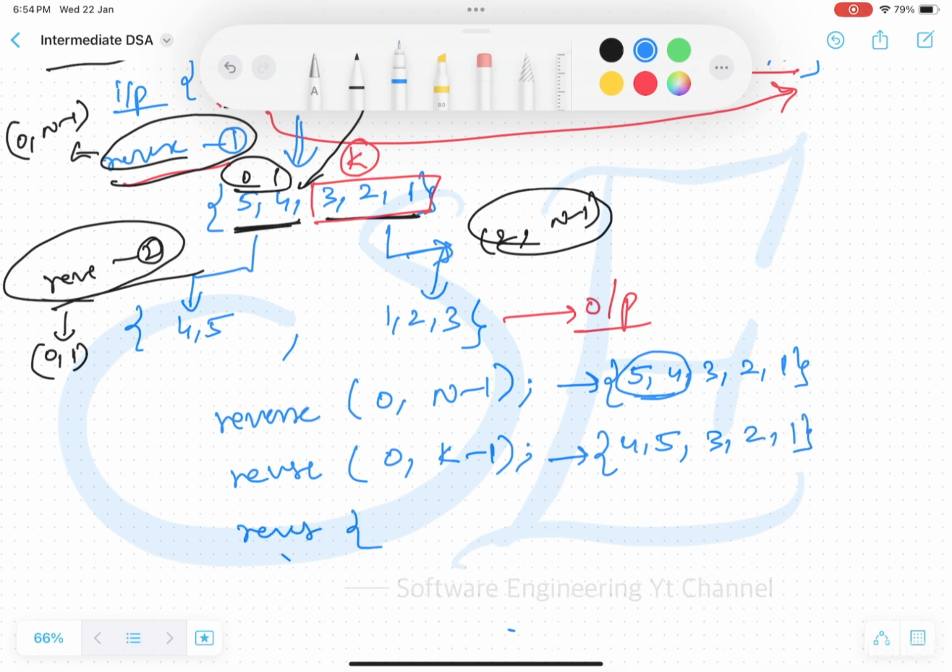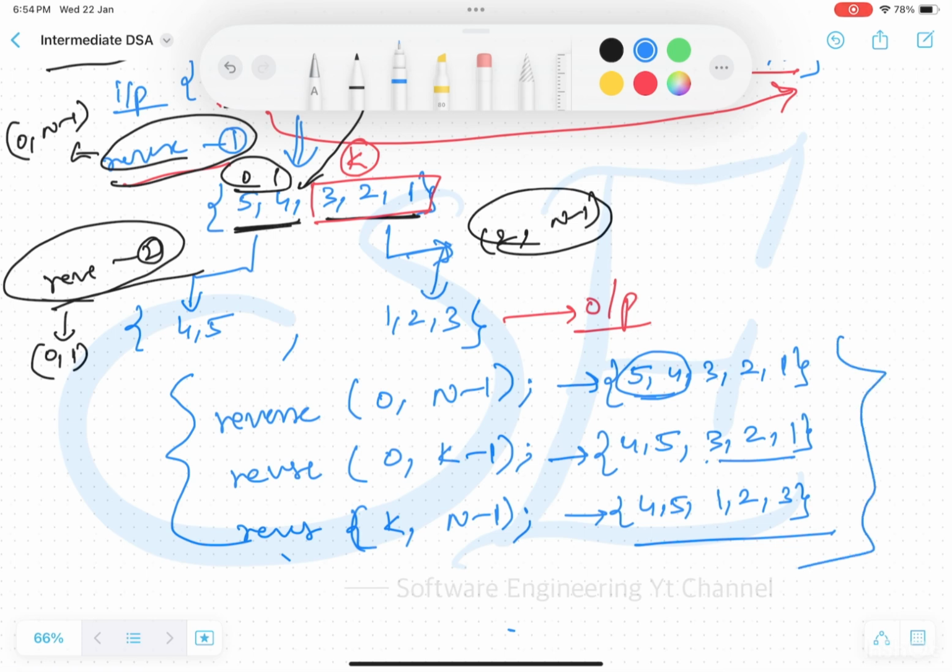Now again I have to reverse the next elements. That index is starting from k and ending at n minus 1. So 3 times reverse is enough to make it, right? What matters is the k index, from where to where. This is rotating your array k times. That's it. Reverse code we already discussed earlier.